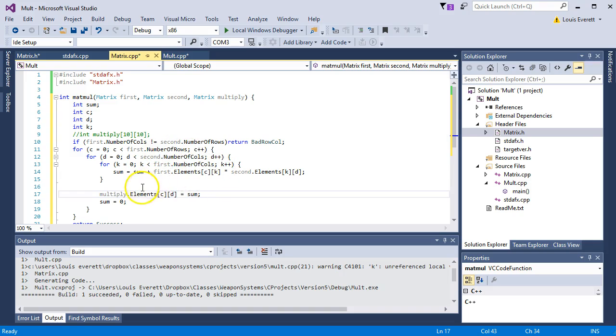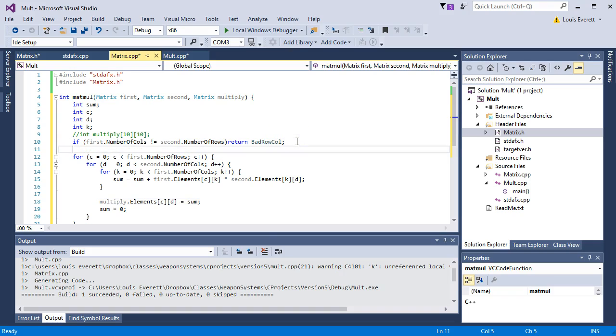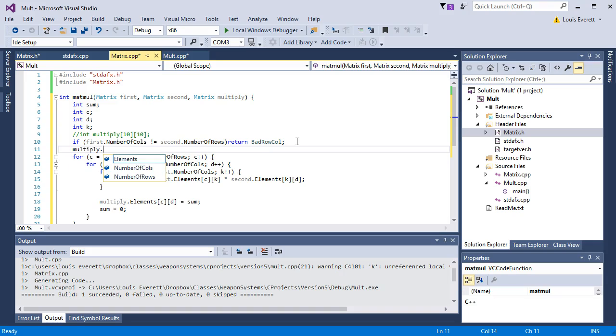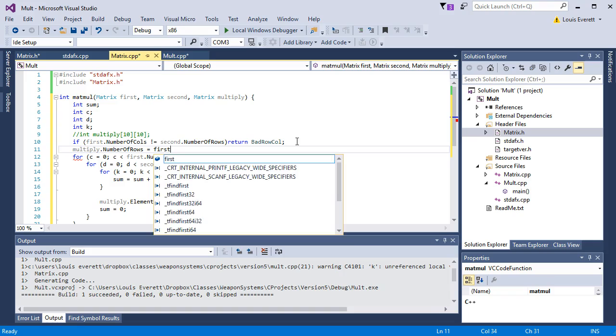So now, it defines the elements, and then the multiply elements are defined, and then you can return them up here. What I have forgotten is I need to tell what the multiply rows and columns are. So let me do that. So for example here, multiply dot number of rows should equal the number of rows of the first matrix.